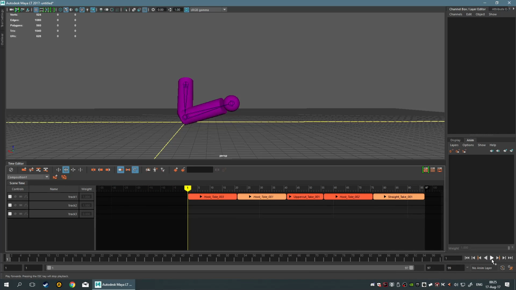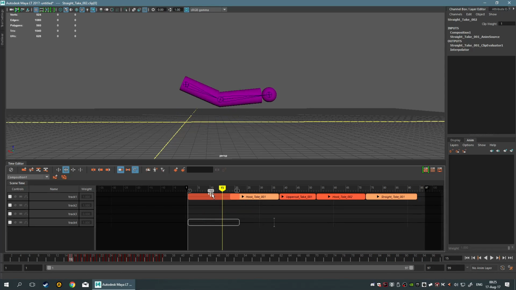Let's just see what I've done. Boom, boom, 2 hooks. Oh shit, I used a hook. I should have used a straight. So where's my straight take, and then I'm going to paste this.